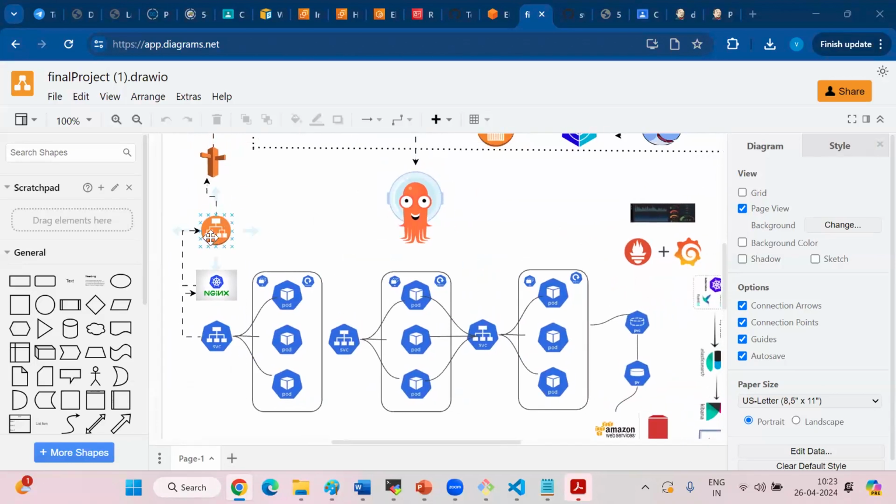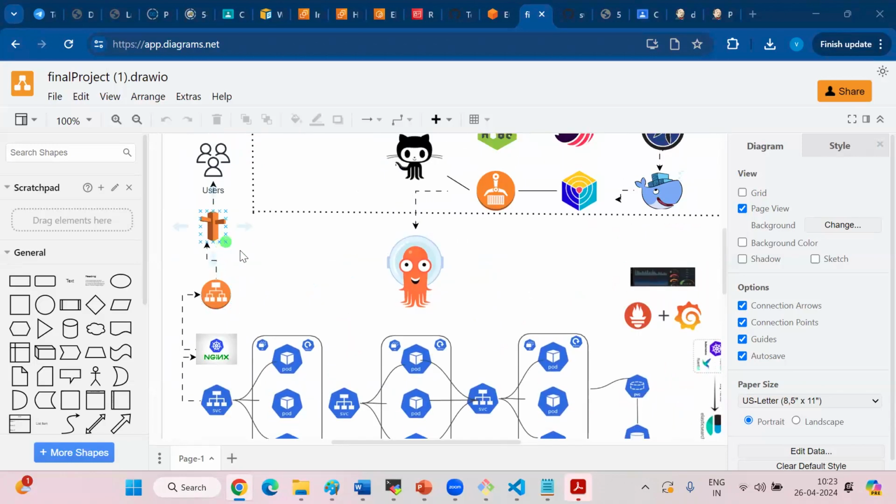What is this? Terraform. This one, I think we are yet to discuss this service. I will discuss it. Route 53. Okay, it's a DNS service.